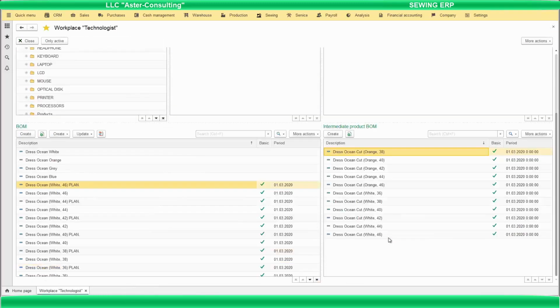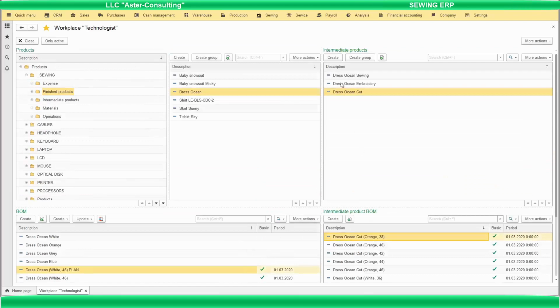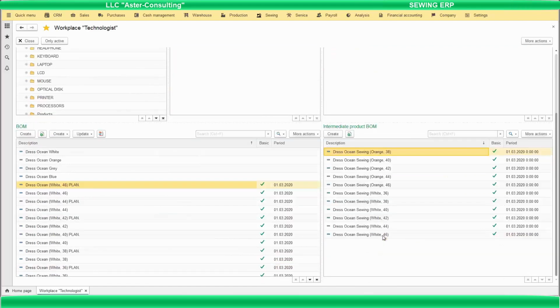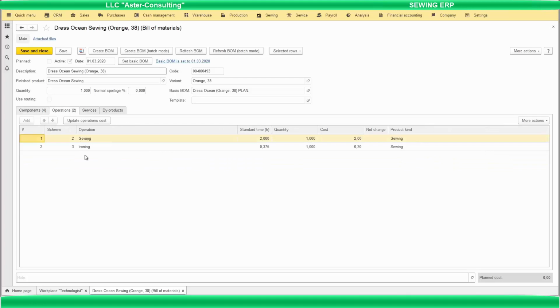So we can see it here. For example, for cutting we have only a BOM with fabric and one operation, cutting. And for sewing, for example, we have their own BOM with materials and with one semi-finished product from the previous stage. And operations are sewing and ironing.